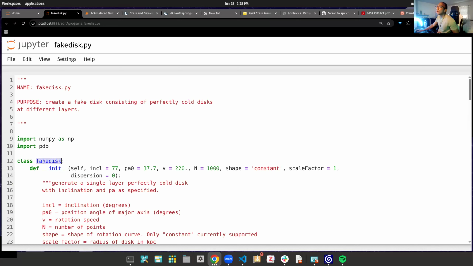where we have this class, class fake disk. Now, if the word class doesn't make sense to you, that's because I think we haven't touched enough on Python object-oriented programming. But don't worry about it. Basically, we're making an object. An object is basically anything. Anything can be an object in Python: a float, an array, or anything. And we want to define some common functions and common variables inside it.